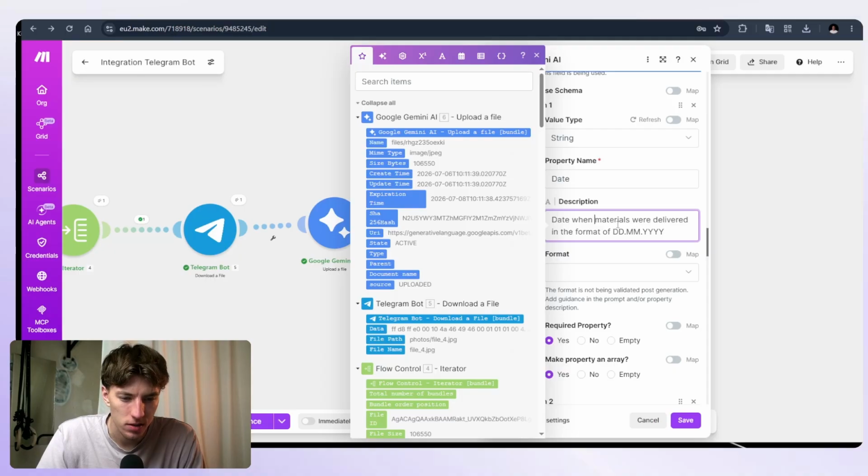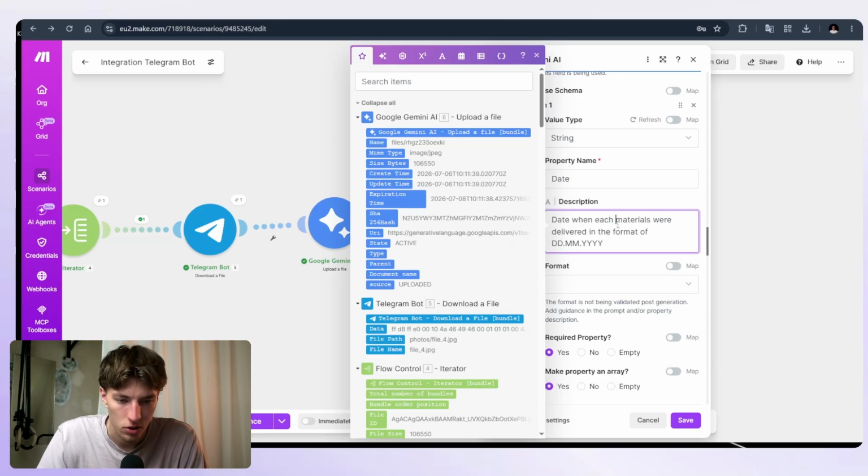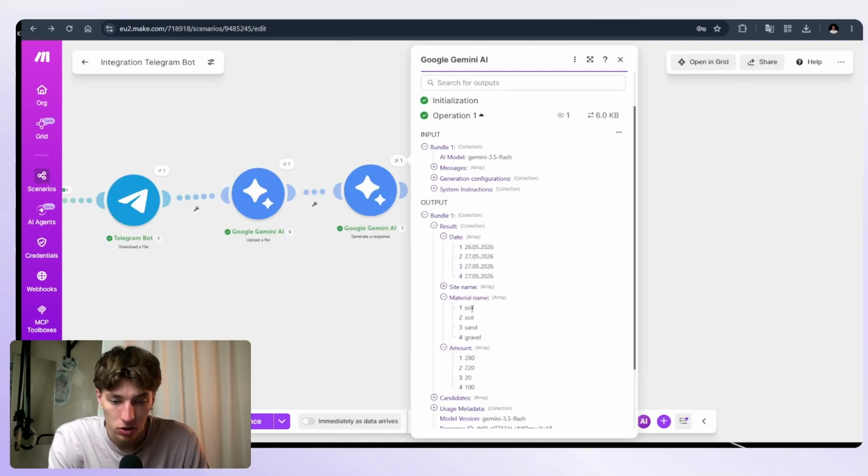Here I will adjust for the date, because I saw from the previous one that the date didn't show for each material. So I'm going to say date when each material came to the site. And yes, now it's correct. And it actually adjusted this one because the date for this one was different, so we didn't put it together as 500.